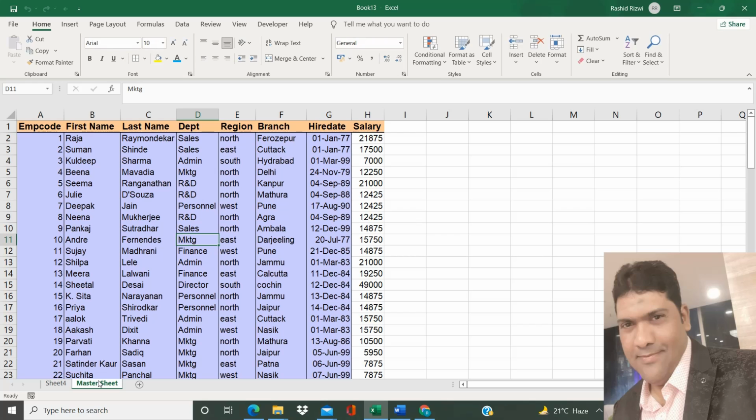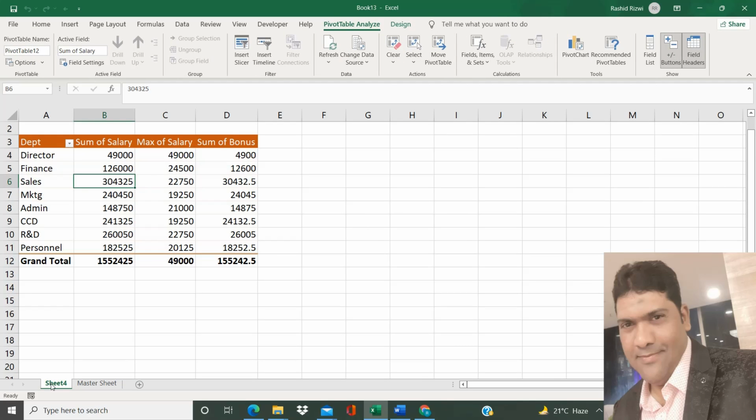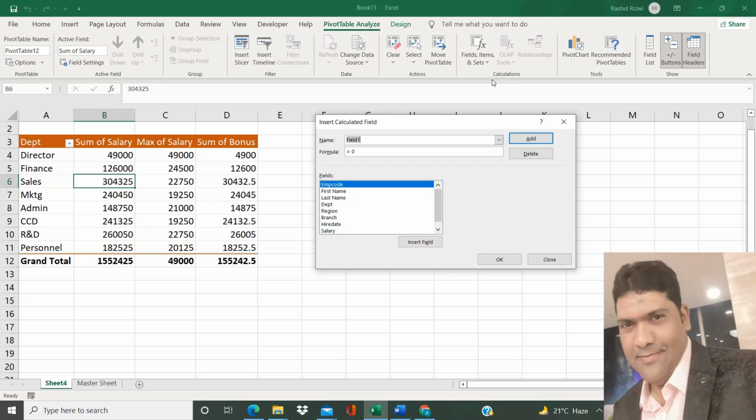So without adding bonus in the source data, we can derive certain fields for a pivot table report, and these are called calculated fields. I may have one more or two more, so I go there, same process. I say Calculated Field. Suppose I say TA, and TA is, say, 5% into salary. I can type it there, or I can use Insert Field. So finally, I am getting TA as 5% into salary. I say Add, and I say OK.